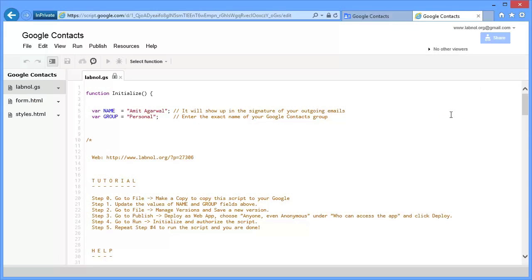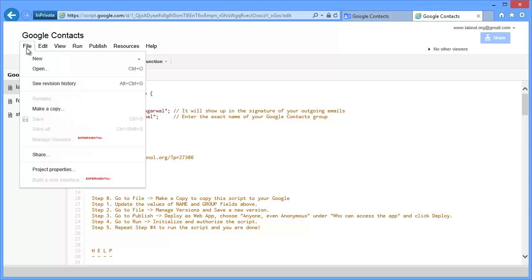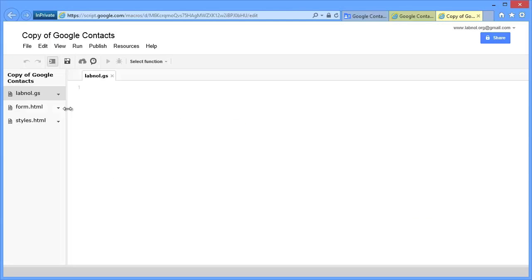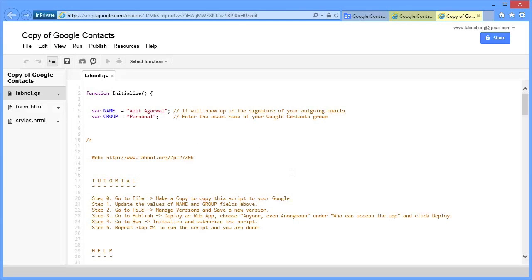Once the group has been created, go to your Google Scripts and make a copy of this sheet. So you go to File, Make a Copy to create a copy of the sheet into your Google Drive account. You can find a link in the show notes.